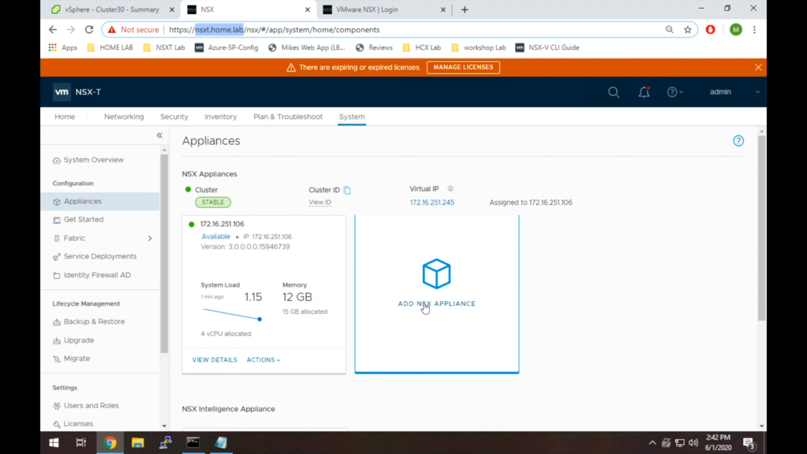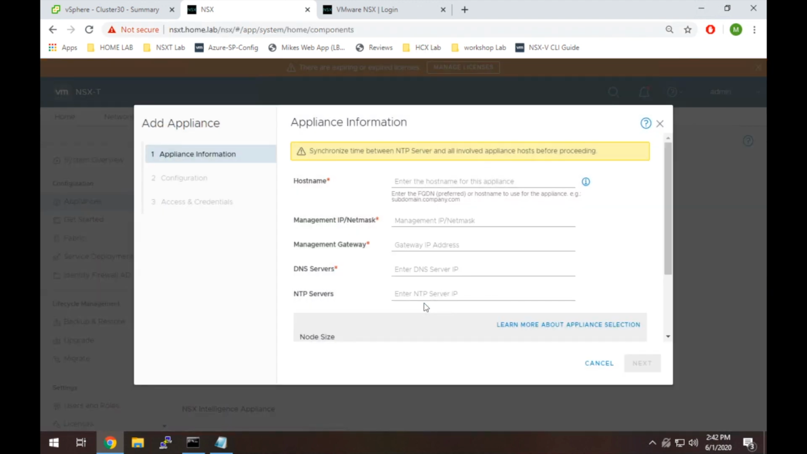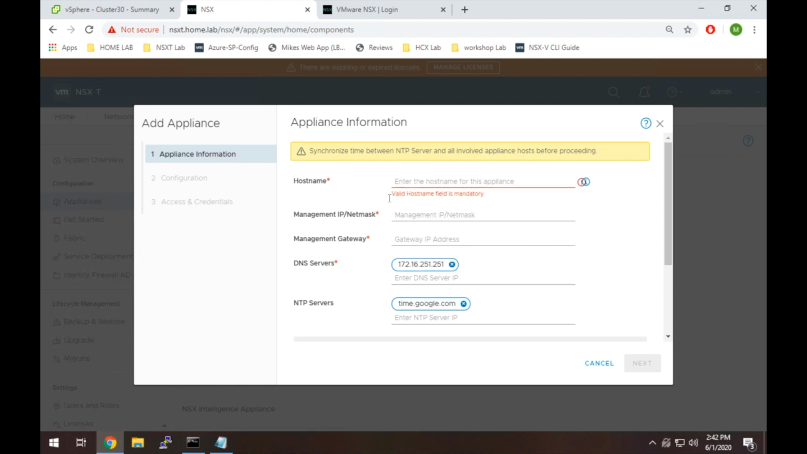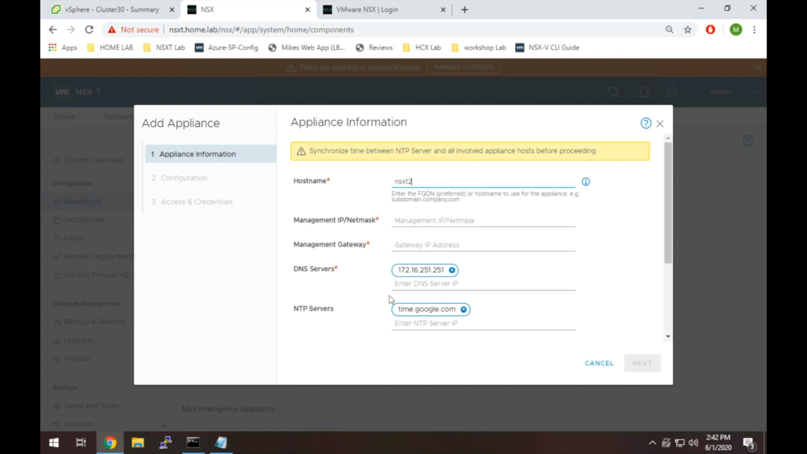I like to use the GUI since I've already got everything set up, but again, both are totally valid options. So let's do that. Once we pop up the add NSX appliance button, we're going to be prompted to input a host name, and it's going to ask for an FQDN or a host name. You can just put in just a name for now. So I'm going to do NSX-T2.